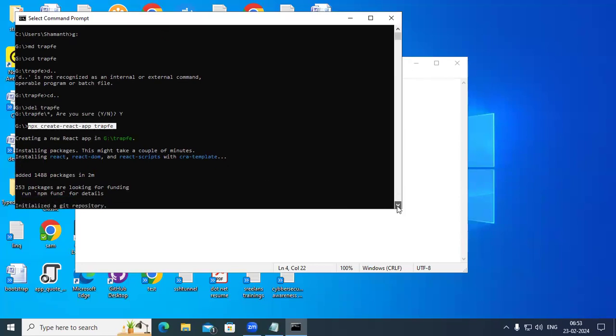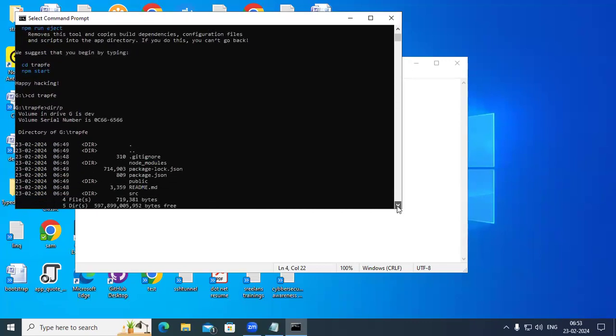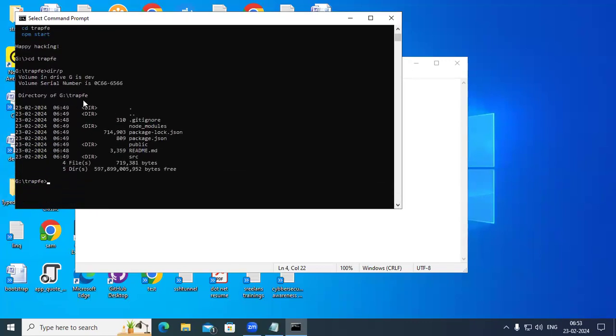So now what has happened here? It has created an application for us, and you can go into that application using cd followed by trap fe. With this, we change into this directory. Once we come into this directory, we have .gitignore, node modules, package-lock.json, package.json, public folder, readme.md, src. So these are created for us.